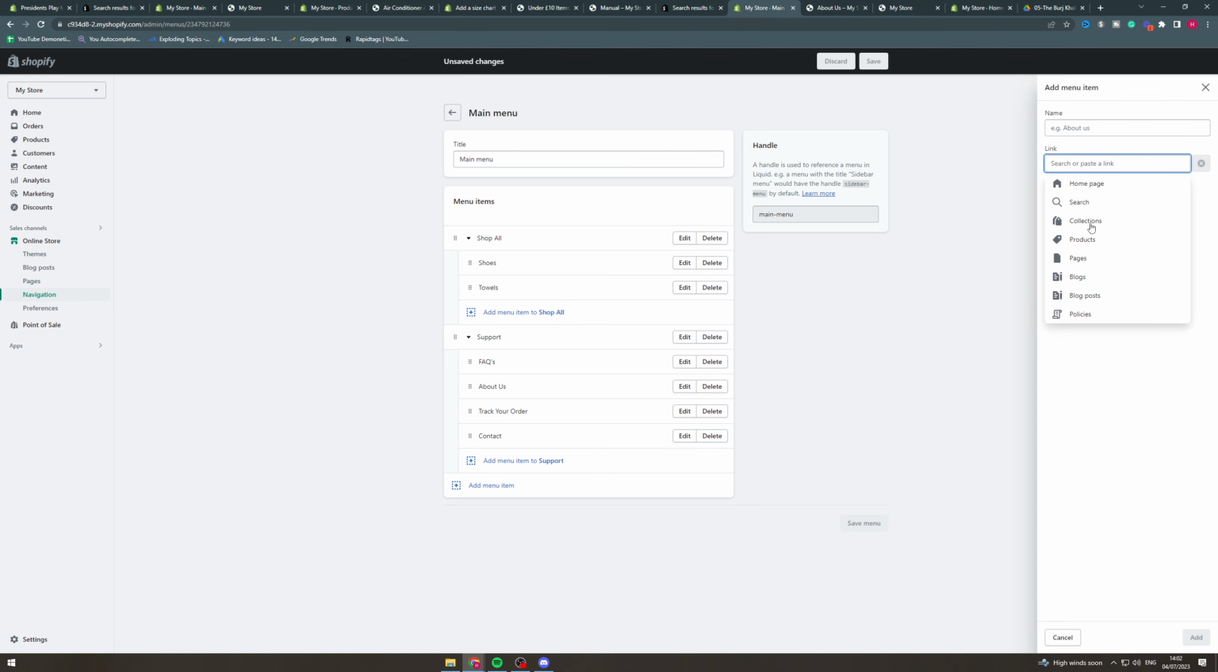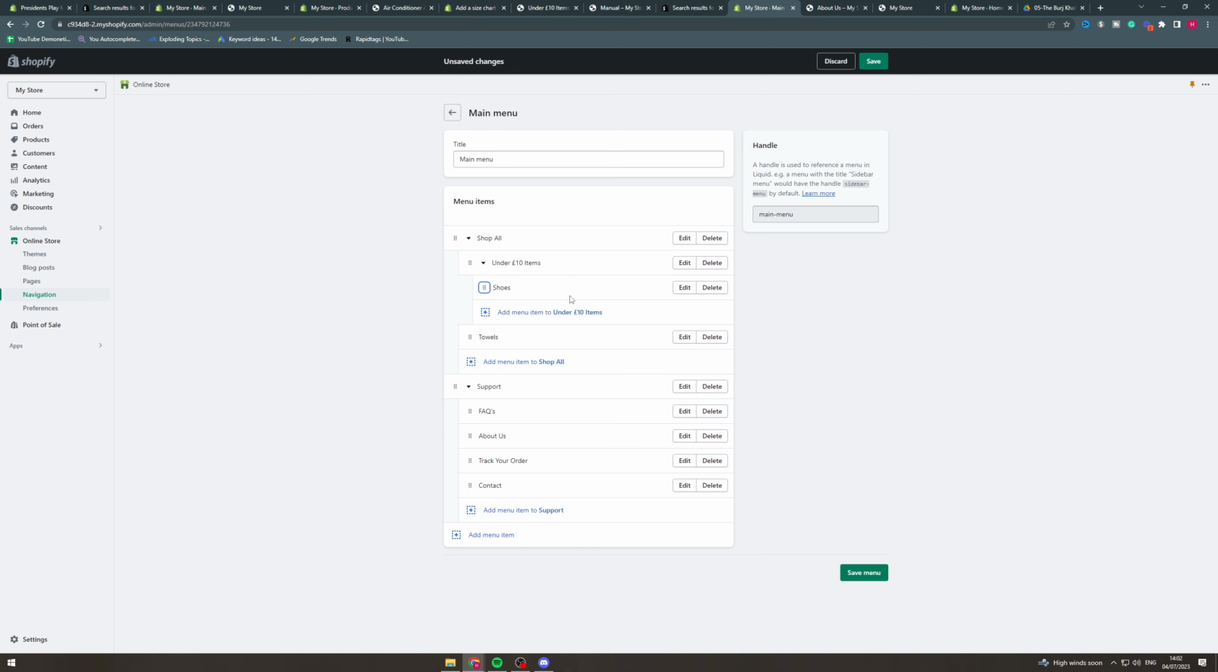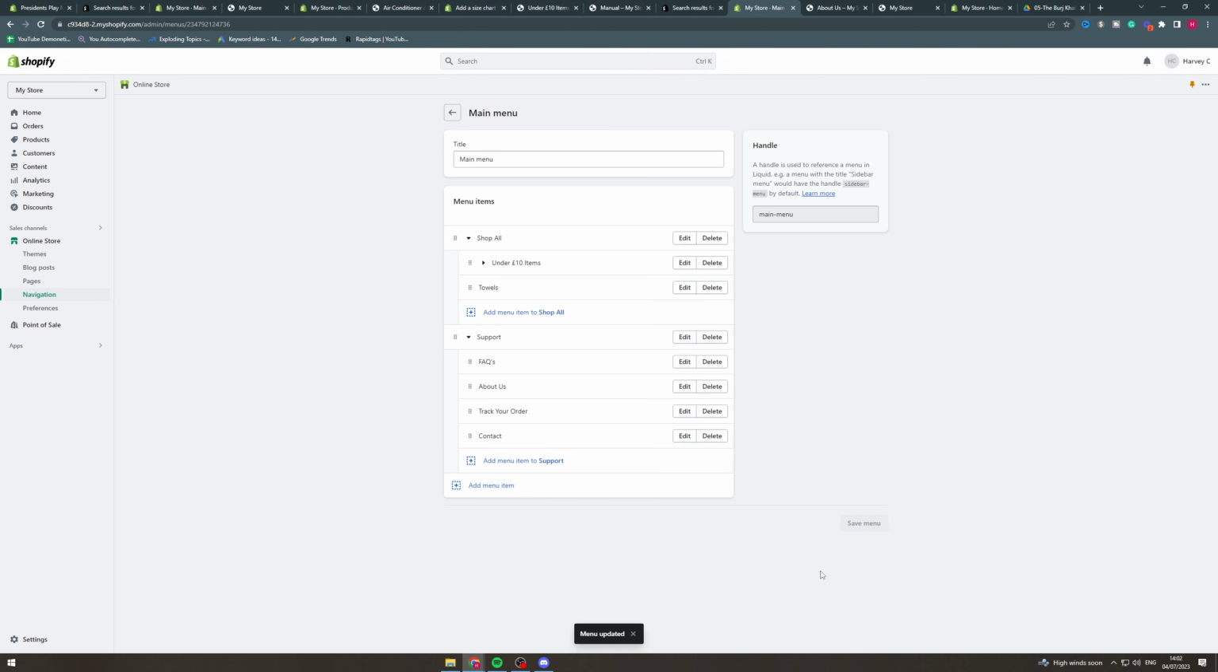So if I was to add a collection here, pretend this one said men's, for example, or you could say under £10. We could go under £10. We could add the shoes to that. So this would be shoes under £10. That would be that collection. And I'd hit save, and that would work.